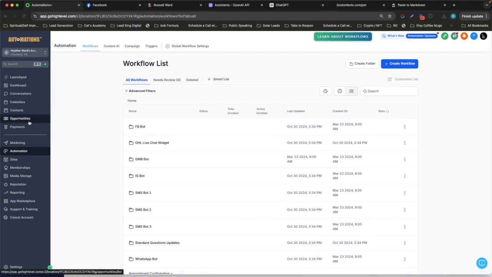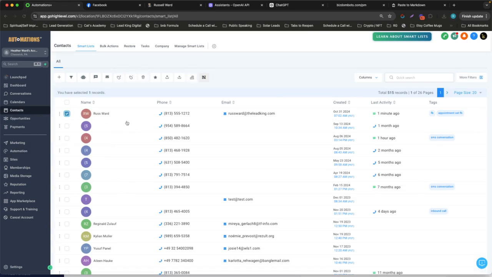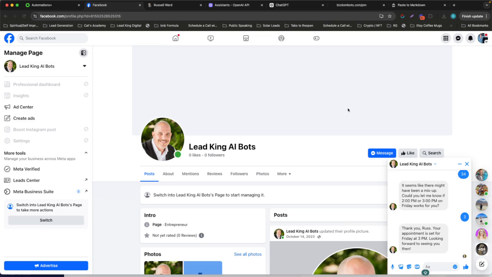Okay. So as you can see, this thing worked properly. Looks really good. And if you do want to retest it again at some point, what you have to do is you have to go in here and you have to delete your contact. And then you have to go back to your messages and you have to completely delete the message and start over fresh. Okay. So that is how you do a Facebook bot.